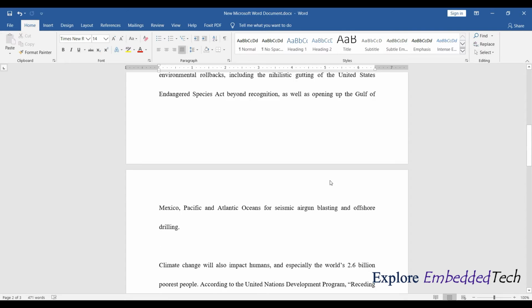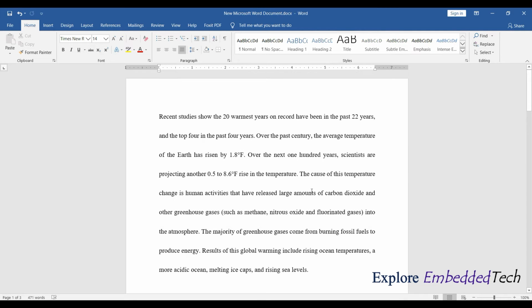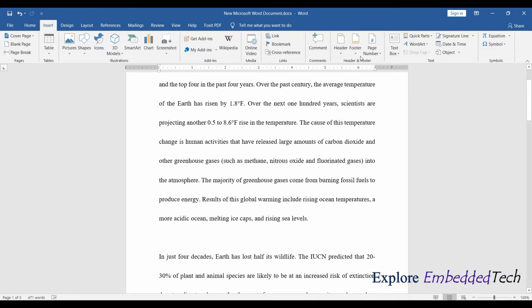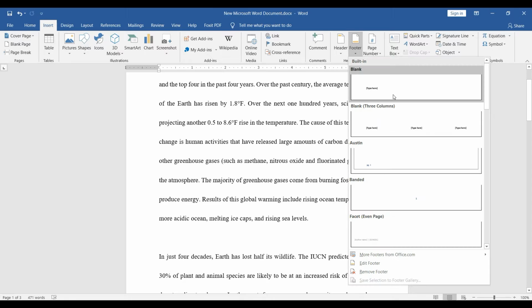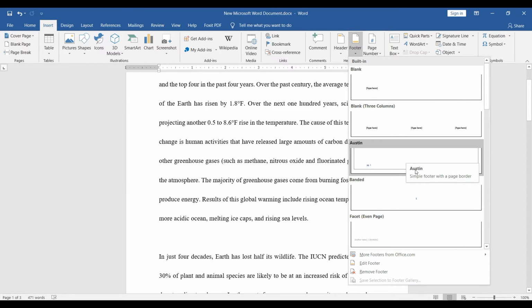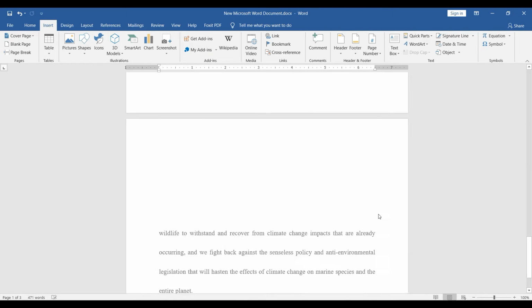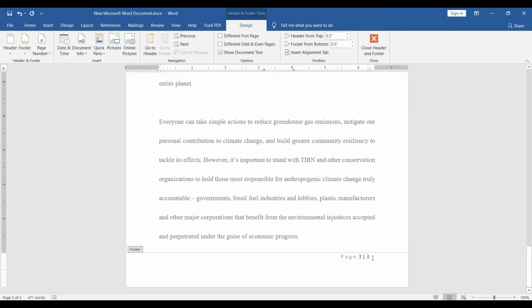Here in this video we will learn how to add a footer in our Microsoft Word document. So first of all, we will go to the Insert tab and then we'll go to the Footer option. There we have many templates and formats to add a footer. First we will use this one, and here we added the footer.